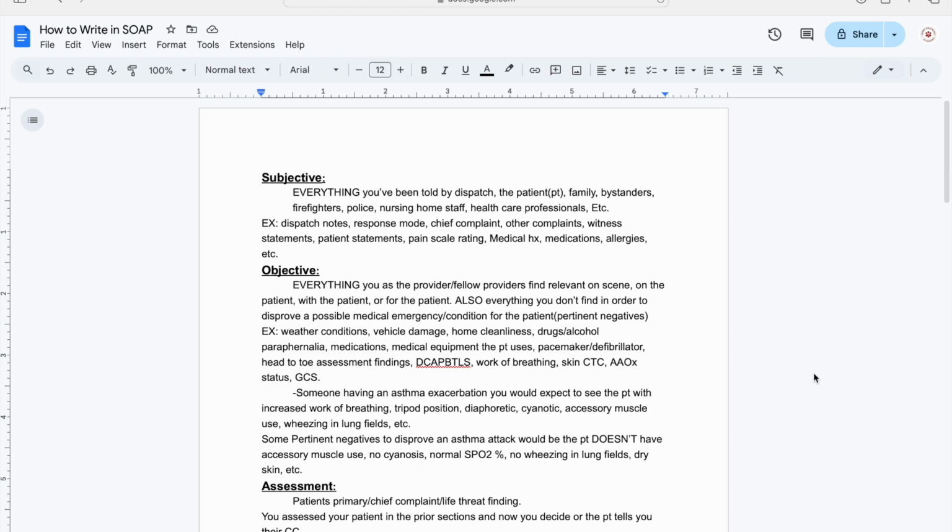Anything that bystanders, family, any healthcare professionals, nursing home staff, police officers, just anybody who can tell you something and who does tell you something, that's where you're going to put that information here in the subjective tab. And just to be clear, this is only going to be pertinent information for the call that you're currently on.